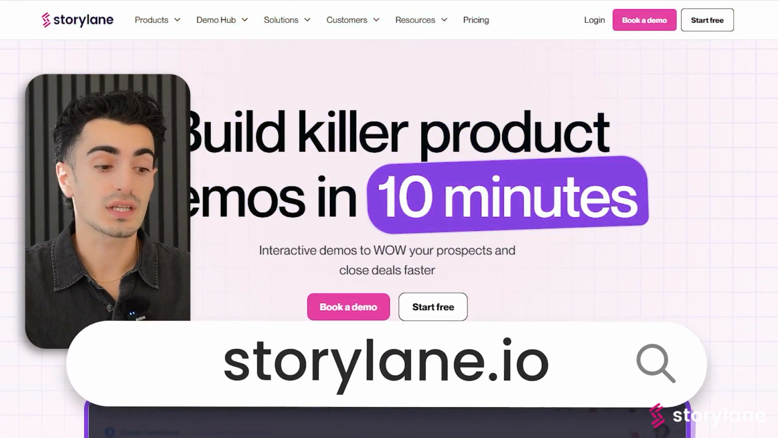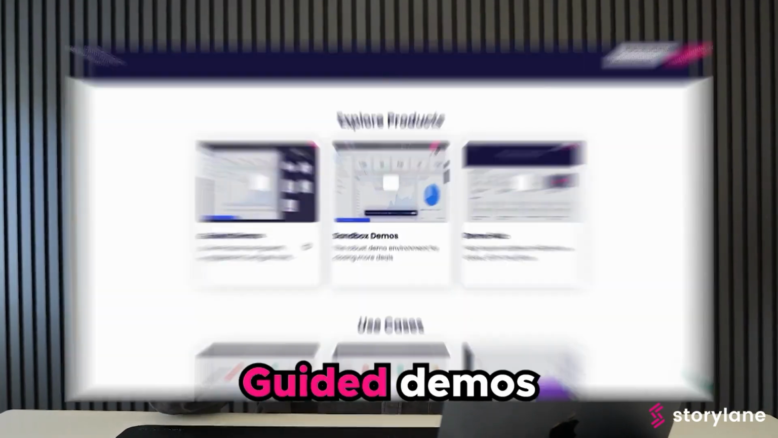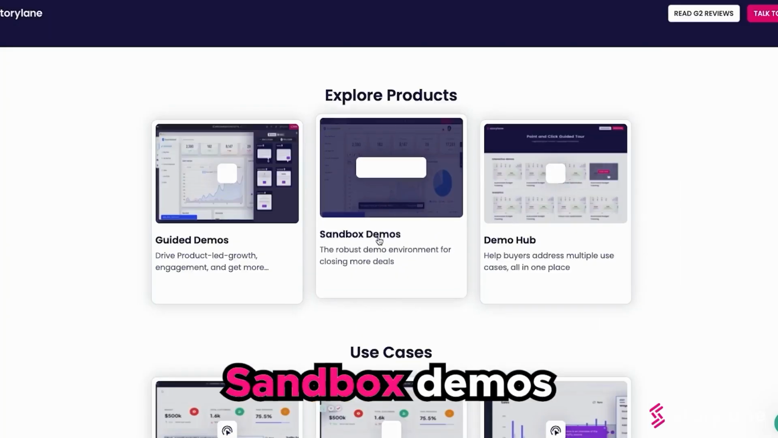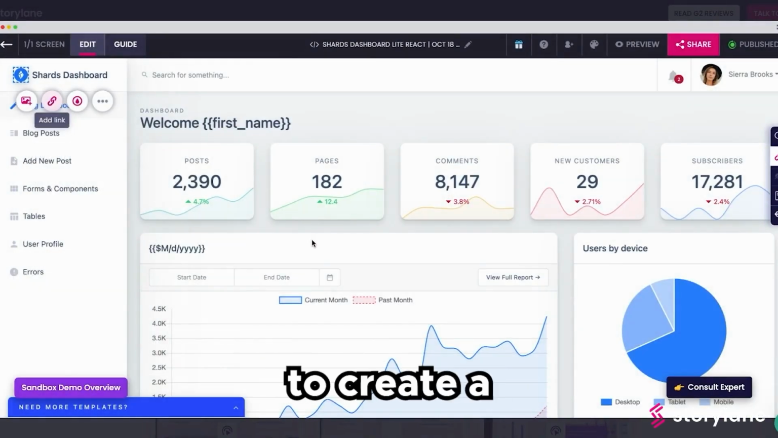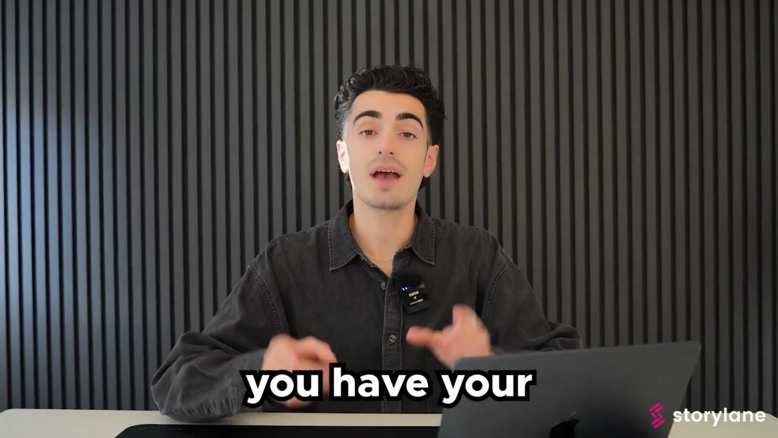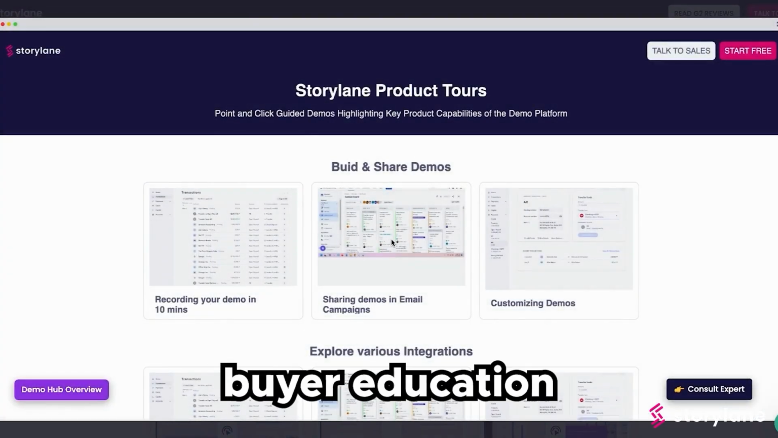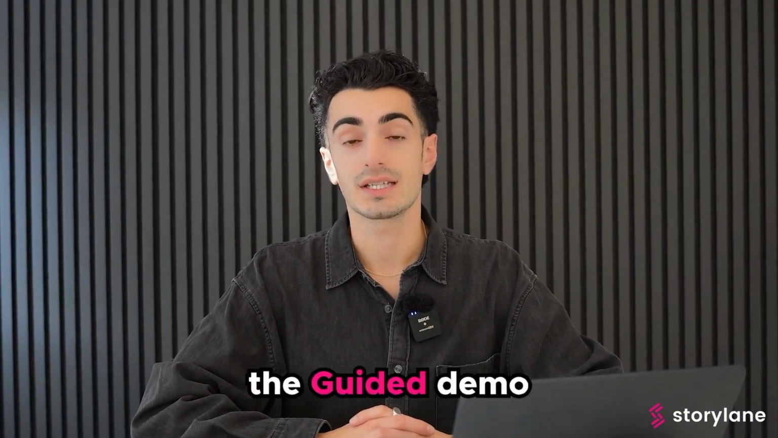It's important to note that Storylane has 3 types of demos. You have your guided demos, which allow the prospect to explore the product by themselves. You have sandbox demos, which allow your sales team to create a demo environment. And lastly, you have your demo hub. This is a centralized demo collection for faster buyer education. And today I'm going to be reviewing the guided demo.